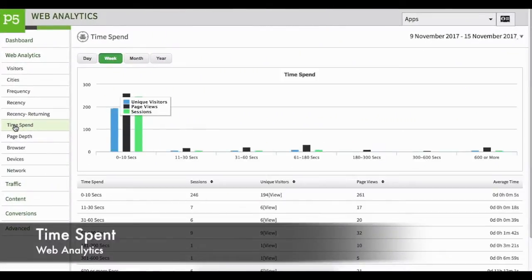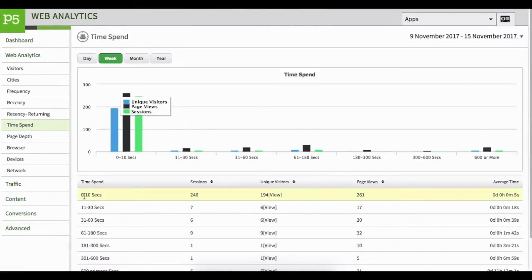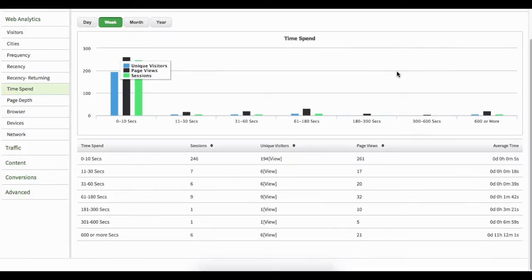Time spent. This view breaks down the number of sessions, page views, and unique visitors by total time. Time spent represents the total amount of time in seconds spent by the visitors on your website or mobile app.